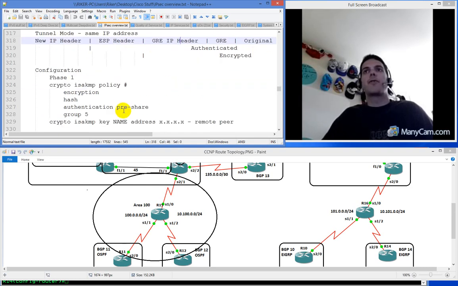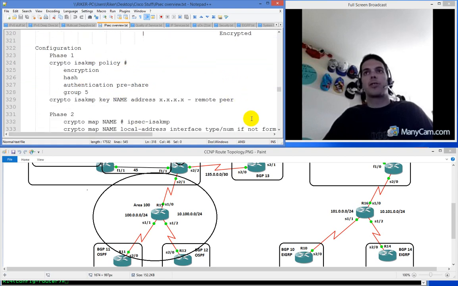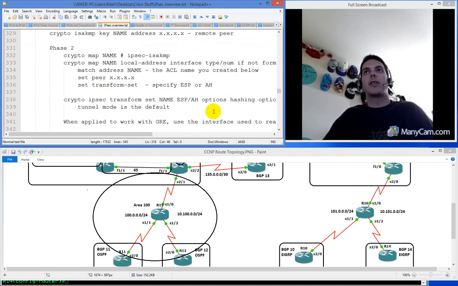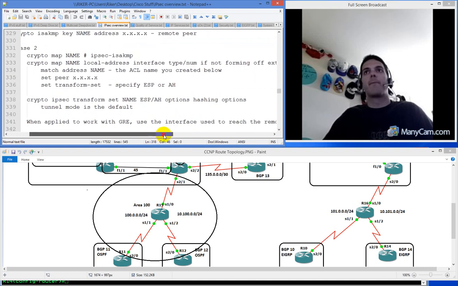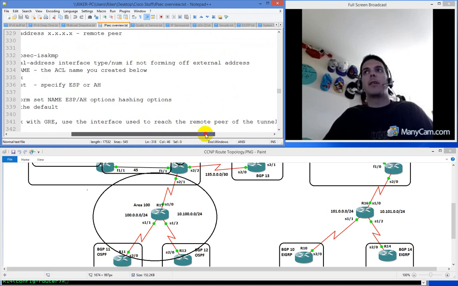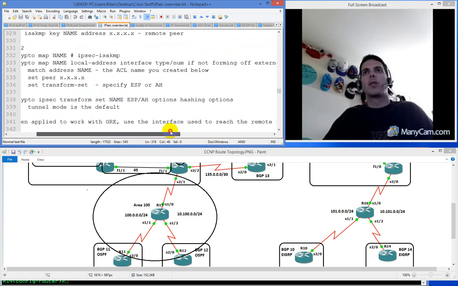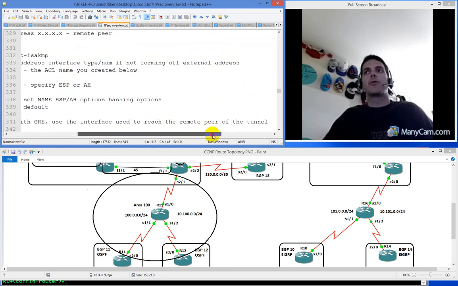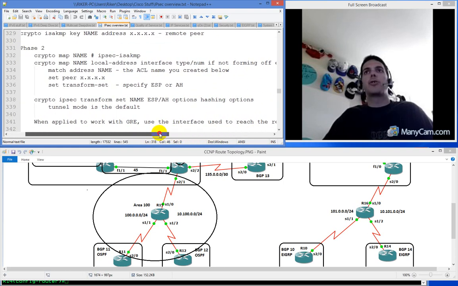So the configuration for phase 1 is the same. You would create your phase 1 policy and go about your day, and everything should work out just fine. Now the difference on this side, when it comes to GRE over IPsec, is you're going to be setting up the interface used to reach the remote peer of the tunnel. What that means is you're going to be pointing it to the tunnel.